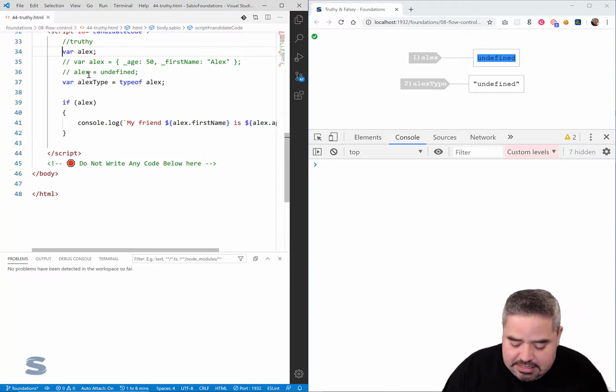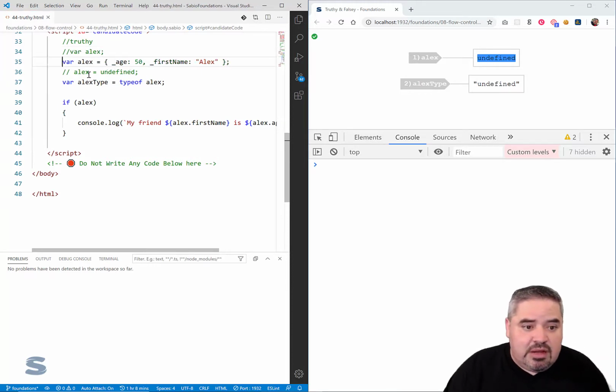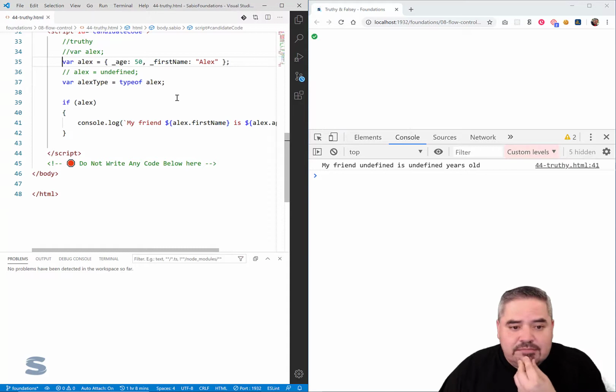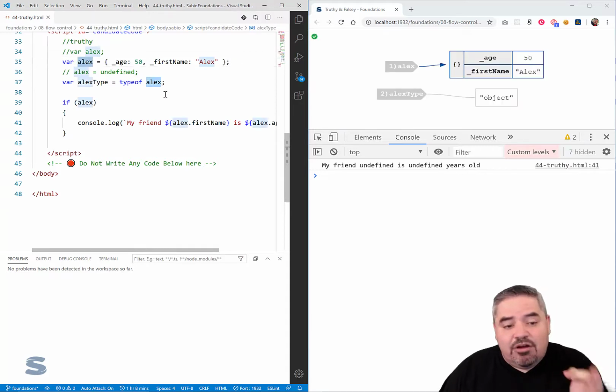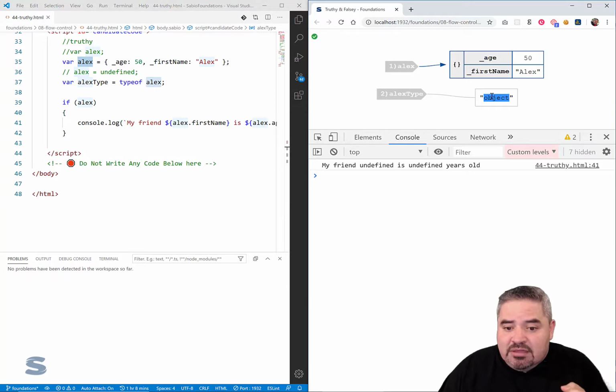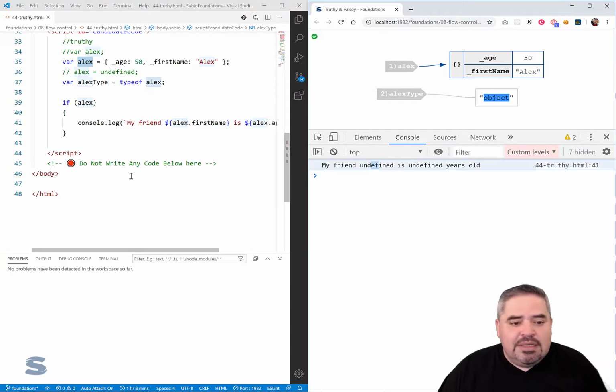Now, what happens if I leverage the type of Alex, which is going to be an object? The type of Alex is now going to be a valid string object. And so therefore, I go in and I try to write out my friend undefined is undefined years old. That's not cool, right? Because basically I have a friend that I don't know. The friend object, the object that I've been given, isn't necessarily in the shape, meaning it doesn't have the properties that I'm expecting it to have. So this is also not cool. So I have to also then protect against this type of output.